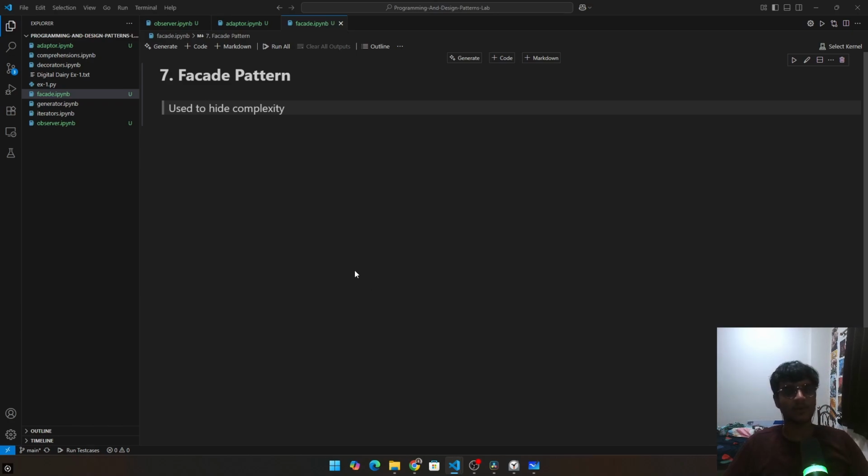Today we're going to be talking about the facade pattern, which is a very interesting pattern used to hide complexity. As the term suggests, facade basically hides complexity to make things simpler. Okay, how are you going to do that?